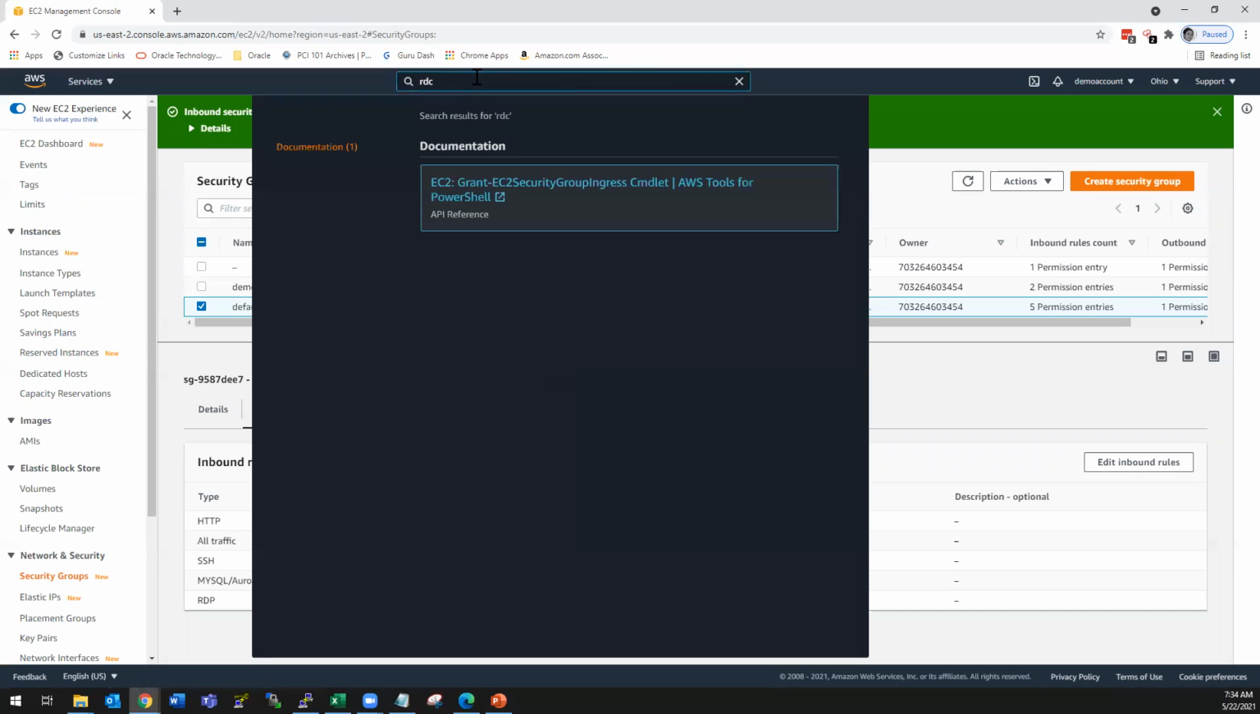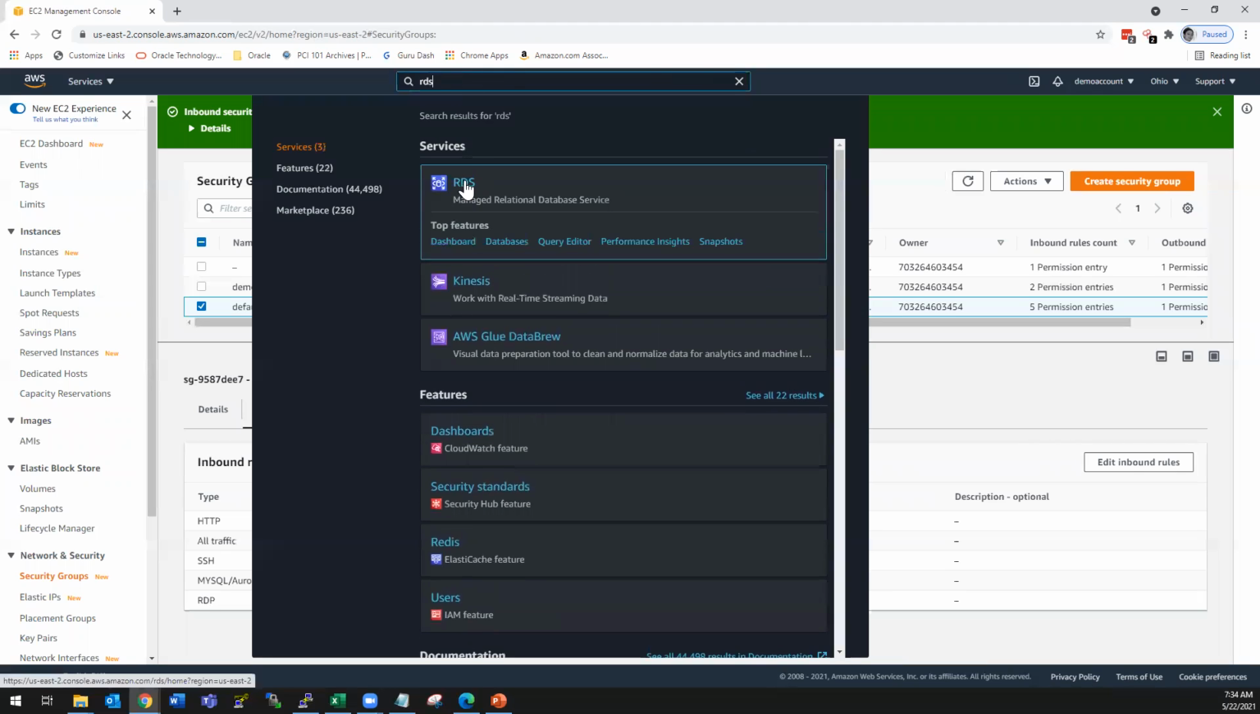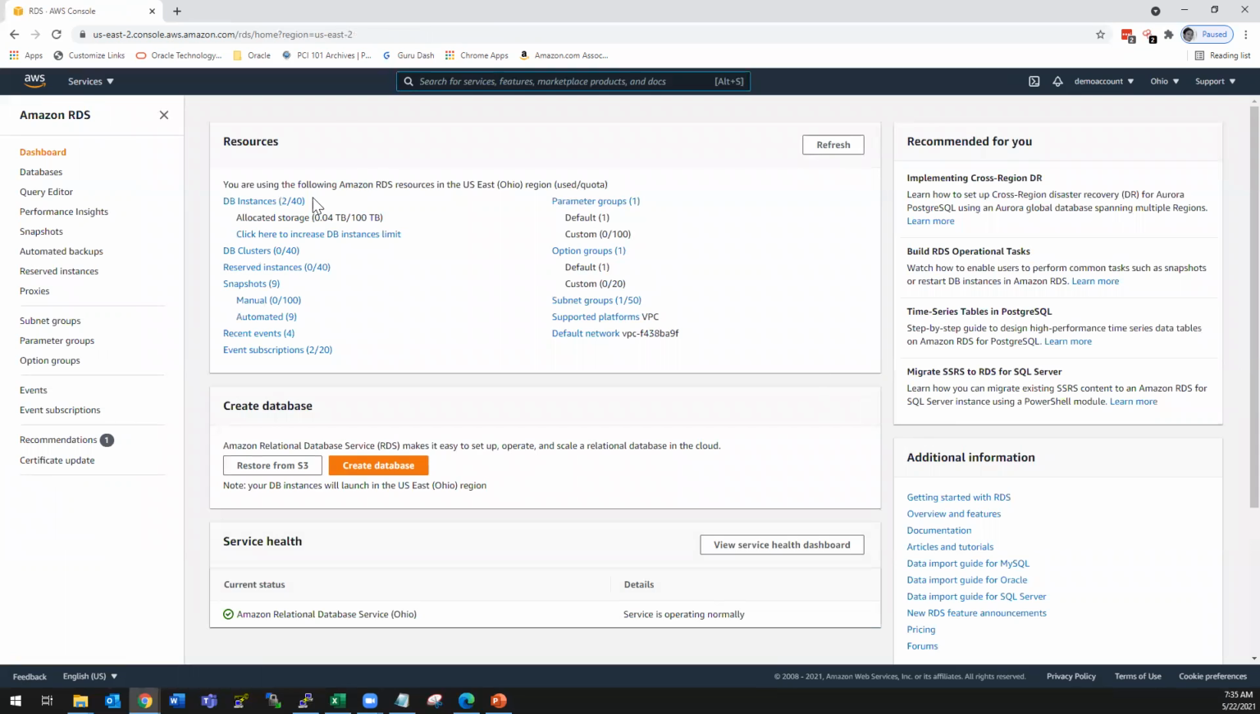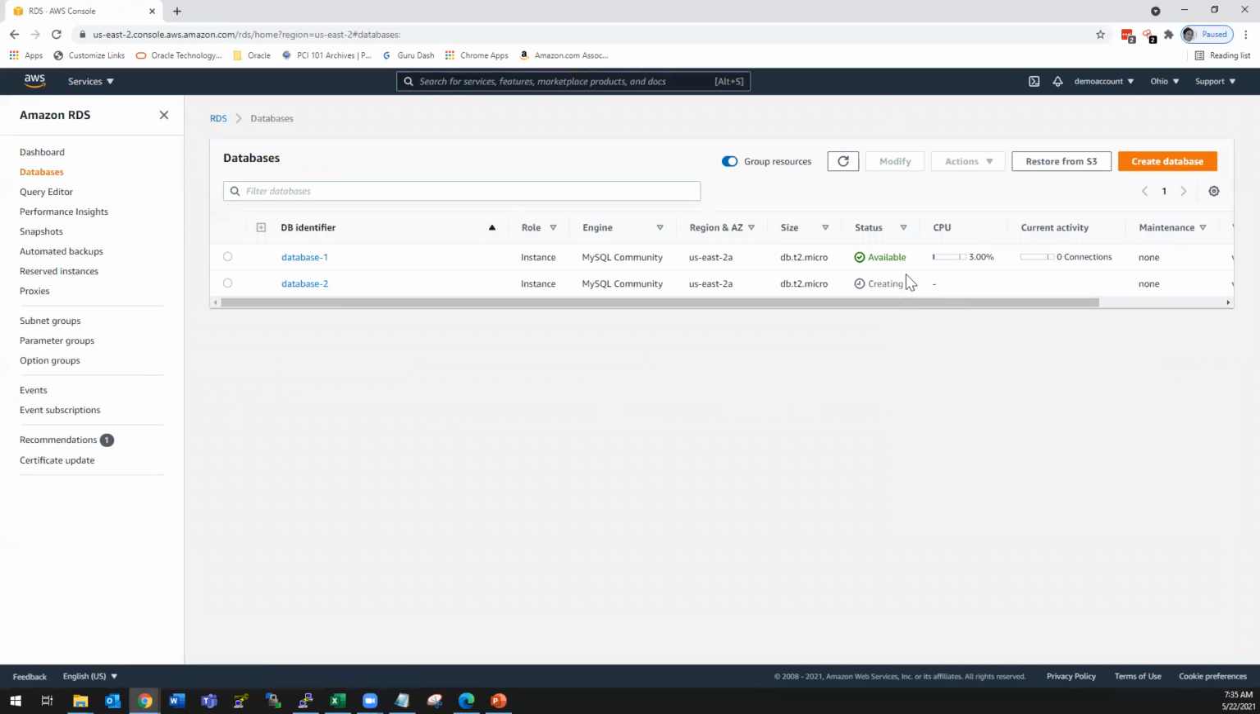Let's go back and check. It's probably still just creating. It takes a few minutes to get up and running. Let's see. Yeah, it's still creating. But obviously, after a few minutes, you'll be able to see that it comes back as available right here, and then you should be able to connect to it. All right, that's it, guys. That's how you create a MySQL instance on Amazon RDS.